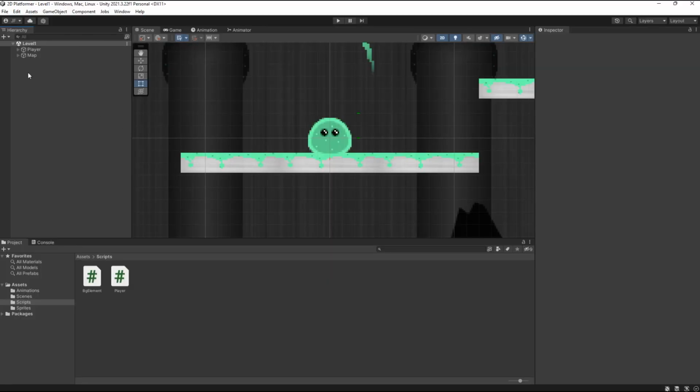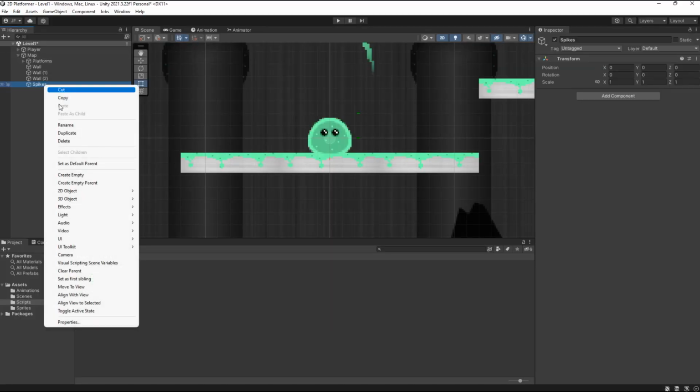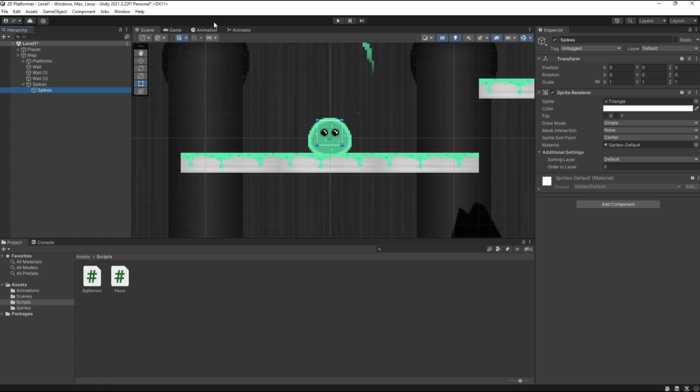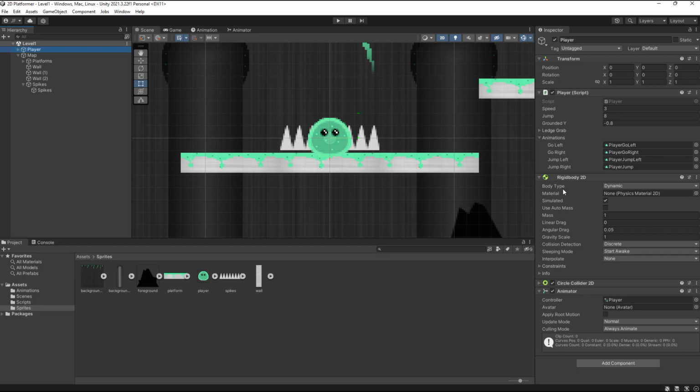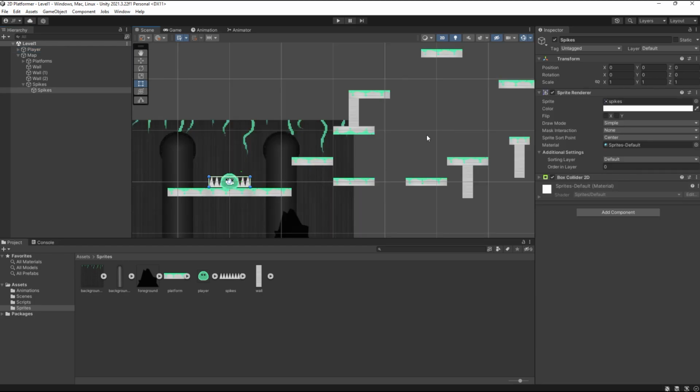So let's create a new parent object for our spikes, and create a new sprite for it. Spikes. Attach a sprite to it, and make sure to add a collider as well. And please don't forget that your player should have some kind of rigid body component. So I'm gonna put a bunch of these spikes into my map now.